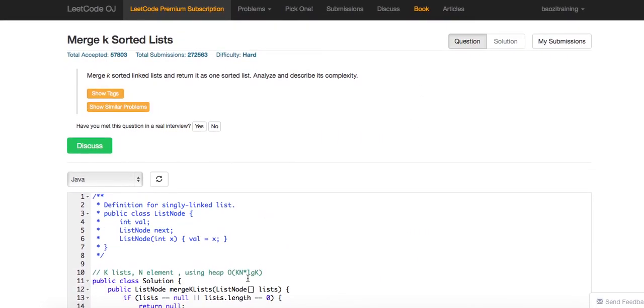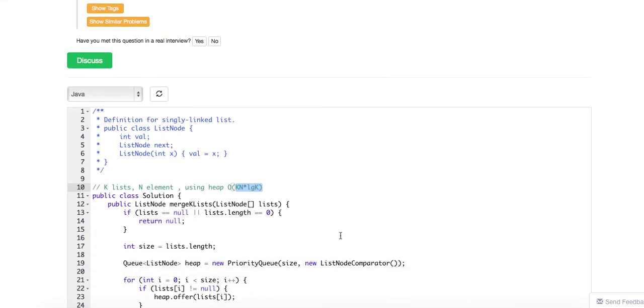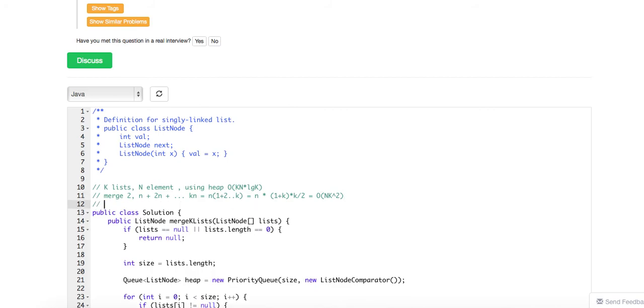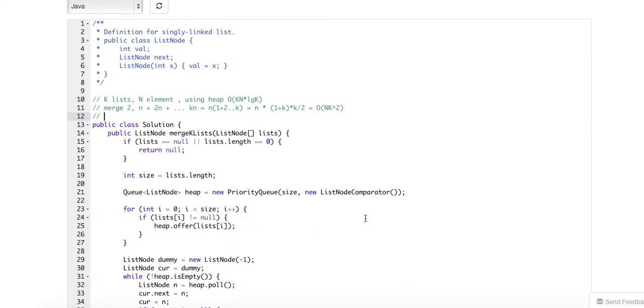Okay, so like I said, this is an nk log k solution. For the other two ways, the first way is basically to just keep merging two lists. If you keep merging two, then the time complexity will be n plus 2n plus up to kn. If you still remember how to sum this up, it will be 1 plus 2 plus up to k, that will be n times k divided by 2. In that case, it will give us an nk squared solution. If you actually code it up, you will find that there's going to be a time limit exceeded exception, so it won't pass here.